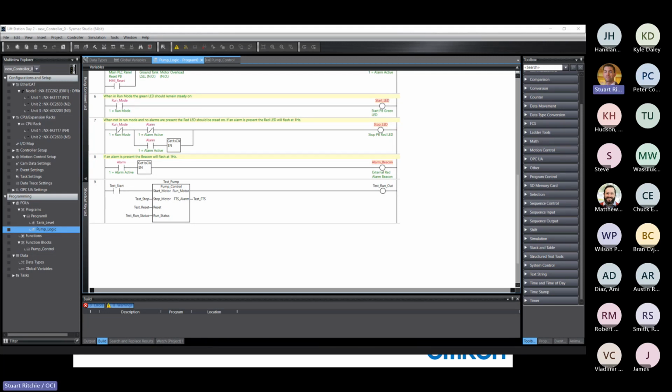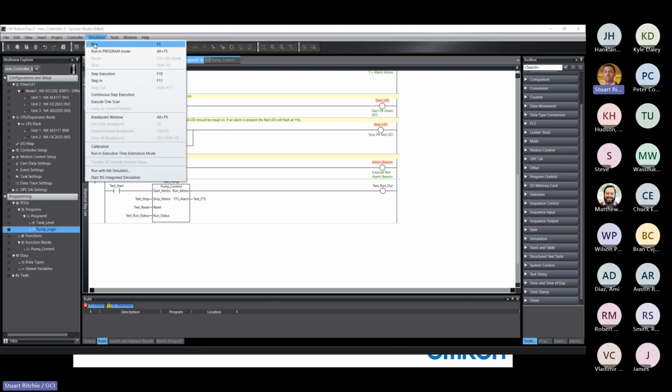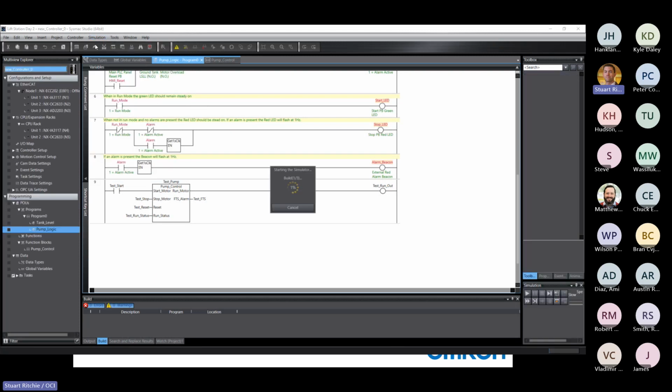Okay, and once you have those tagged, you can fire up your simulator. In case you don't remember where the simulator is, on the Windows menu at the top, we go to Simulation, Run. We don't need the HMI for this, so just run it as the PLC simulator.